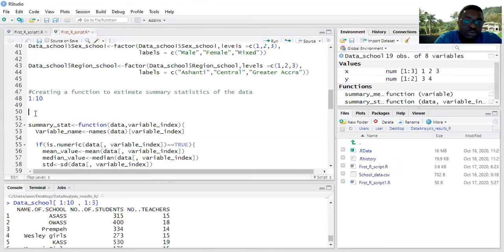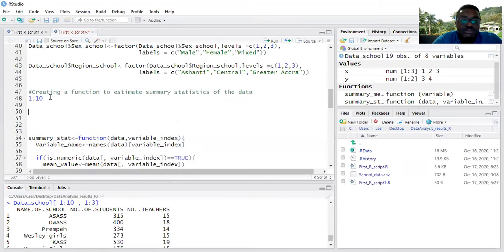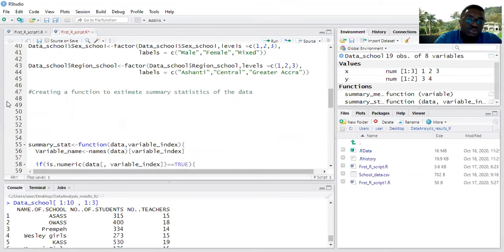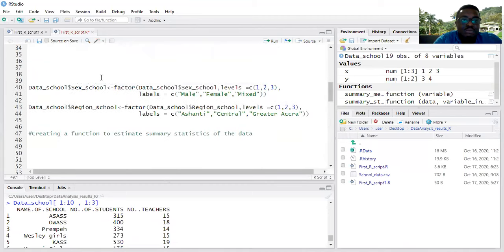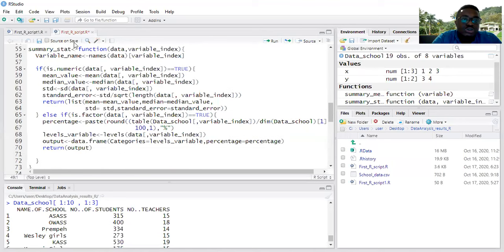Okay, and now we've learned how to create basic functions. We said that to create a function, you always have to start with an object name. And what is an object name? An object name is giving a name to any function. So you can use any name for it. So here I was trying to create a function and I'm calling it summary stat. And I said you can use either equality or this sign, less than with the dash.